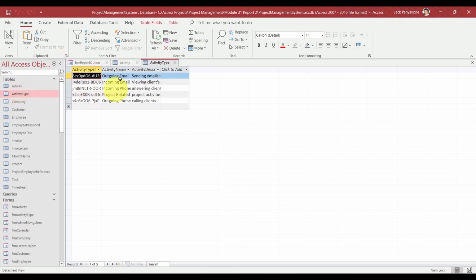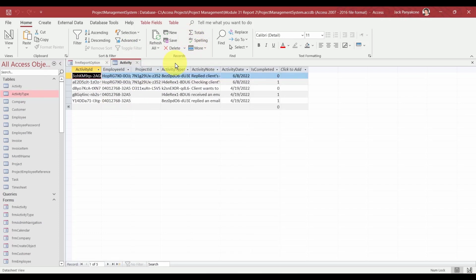Okay, so we can query by activity type, which is outgoing, whatever there. We can also query by employee, and then we can query by date range. All right, we're not going to query by project ID because that's not required. You see, that's not required.